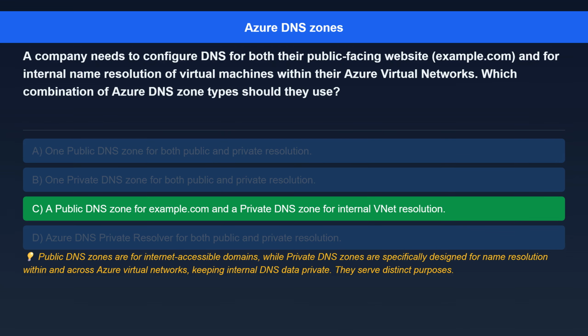The correct answer is a public DNS zone for example.com and a private DNS zone for internal VNet resolution. Here's the explanation. Public DNS zones are for internet accessible domains, while private DNS zones are specifically designed for name resolution within and across Azure virtual networks. Keeping internal DNS data private, they serve distinct purposes.